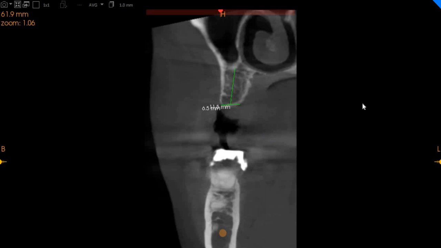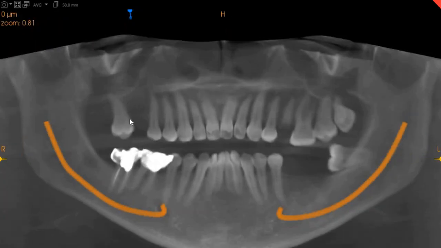The only thing of slight concern in the upper right region is that the upper right 7 will need an enameloplasty for a prosthetic crown placement, and that enameloplasty can be done with endodontic treatment and also without endodontic treatment, depending on how much space there is after the implant has been placed.